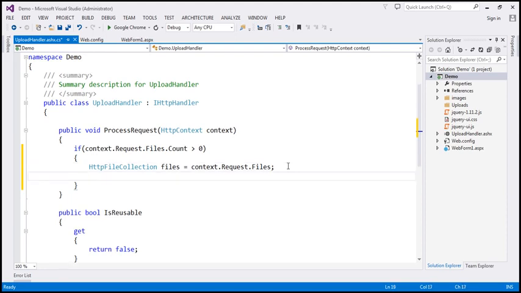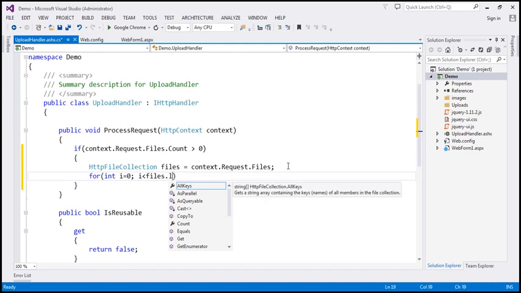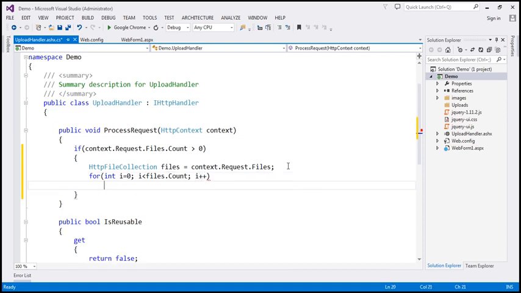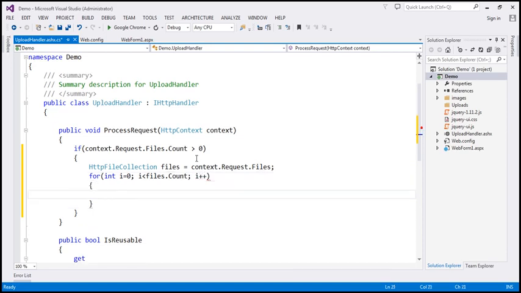Now I'm going to use a for loop here. So for int i equals 0, i less than files.Count, I mean files.Count, length is in jQuery, i++. So what do we want to do? We want to retrieve the file and save it to the folder. So I'm going to use this files object and files of i.